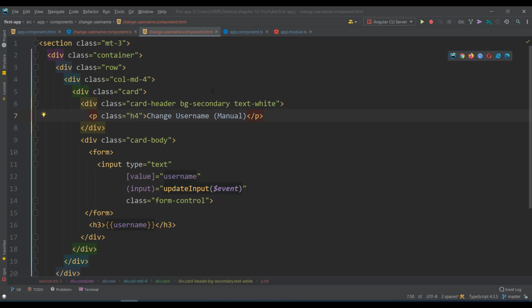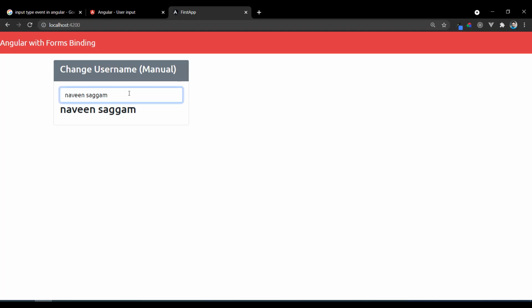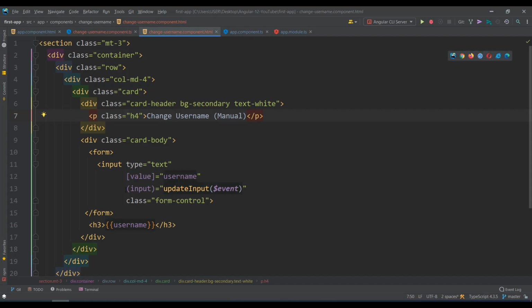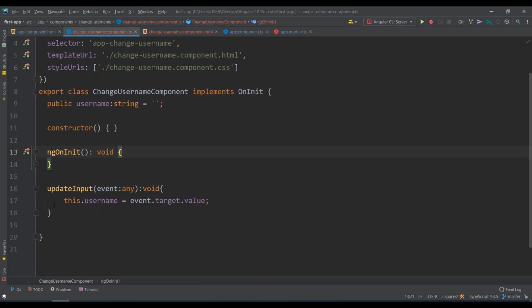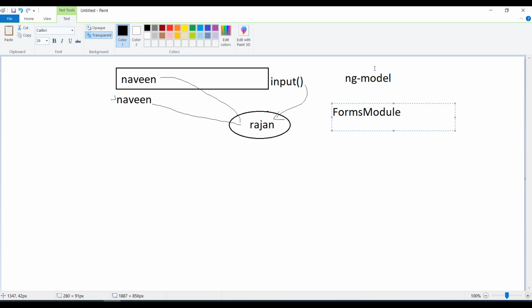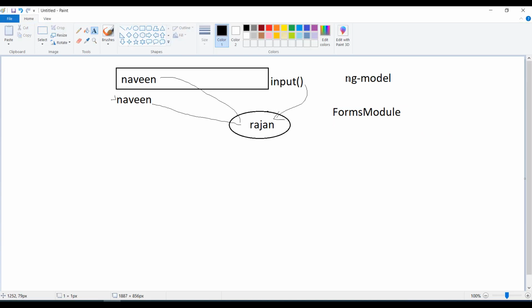Okay, so hello and welcome back. In the last example we saw a manual process. I'll take exactly the same example, but this time I need to automate the process. Automating means you don't need to write a value, you don't need to write input, and you don't need to write a function to update. Everything is done automatically by one directive called ng model.